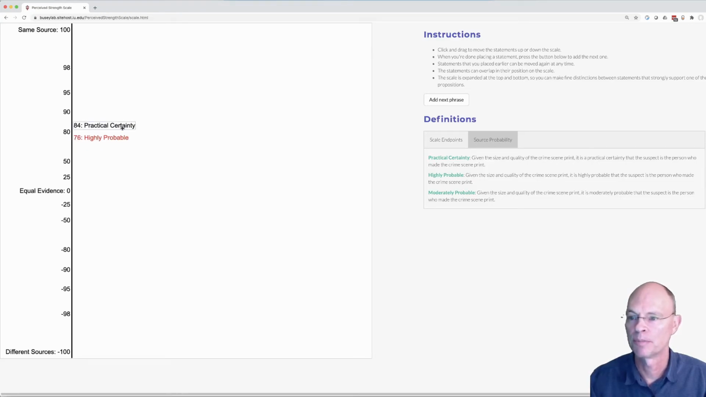And even though we put numbers on here, we would like you to treat this as a scale that goes from 100, which is most evidence for same source that you could ever imagine, to minus 100, which is most evidence that you could ever imagine for different source proposition. And 50 is sort of midway between equal evidence and same source, and minus 50 is about midway between different sources and equal evidence. So use that scale as you like.